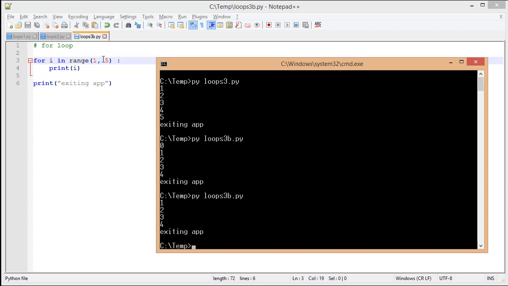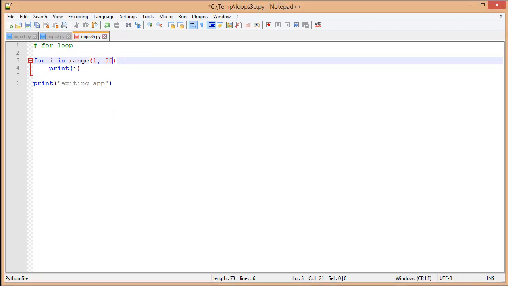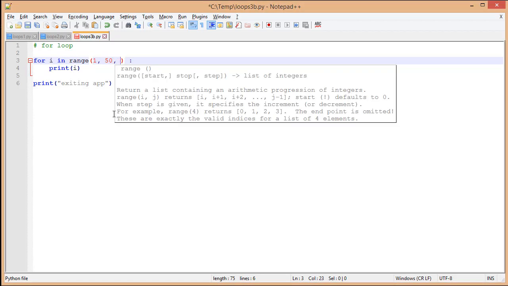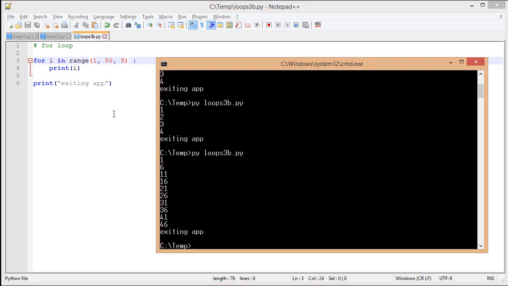I could also make another change. I'm going to put in a much larger number. However, I can implement a step. And a step says instead of counting 1, 2, 3, 4, it allows me to count by 2s, 3s, or any other number I want based upon this step. So now, even though I run from 1 to 50, I'm starting with a step of 5. This allows me to increment by 5 each time. So I start at 1, 6, 11, 16, etc.